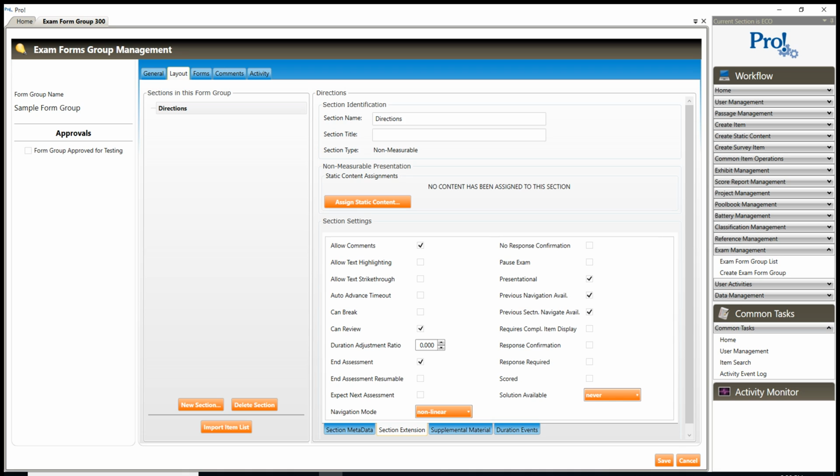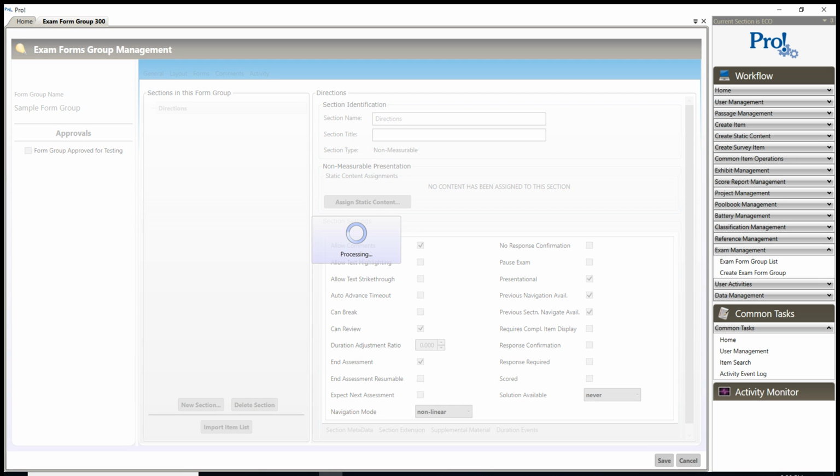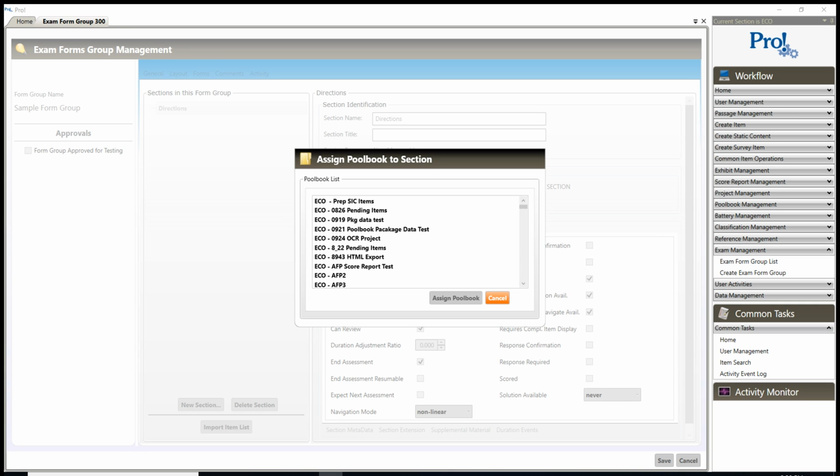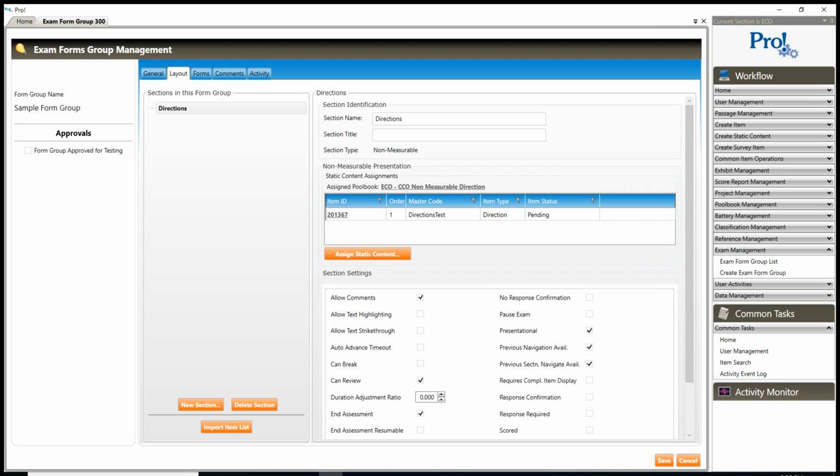We need to assign static content to a non-measurable section. Click the Assign Static Content button. This launches the Assign Poolbook to Sections dialog. From here, we're going to select the poolbook and click the Assign Poolbook button. The Assign Poolbook is now populated with the poolbook name, and we see a list of items that are going to be delivered during that section of the exam.